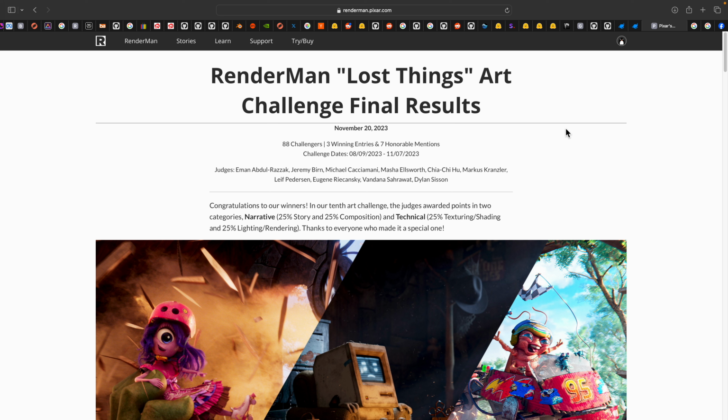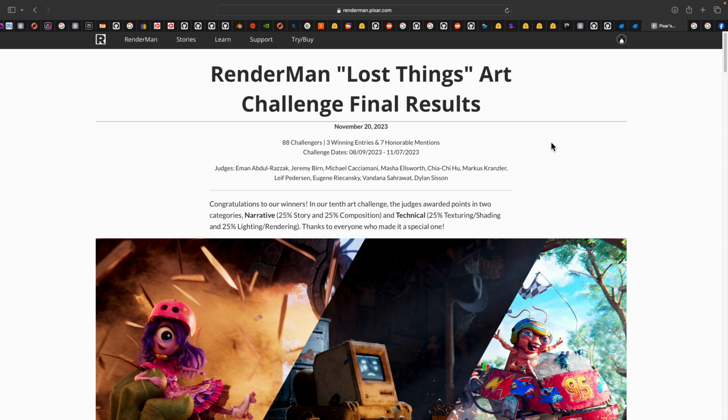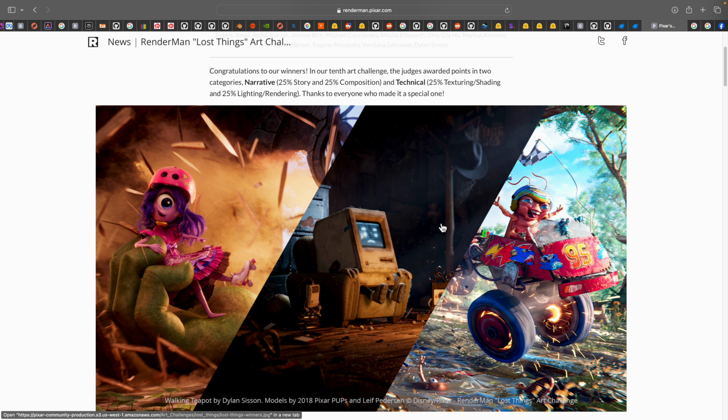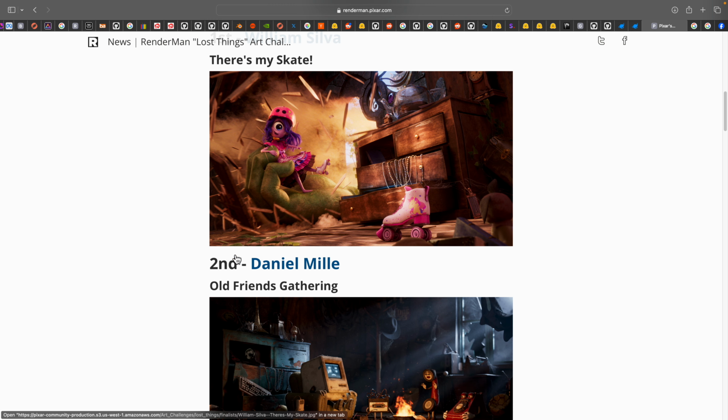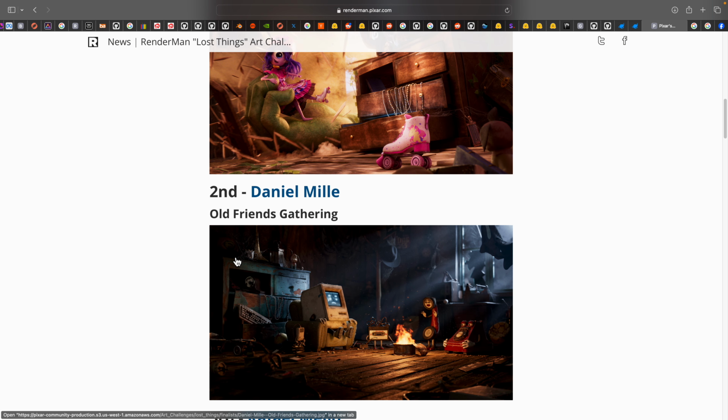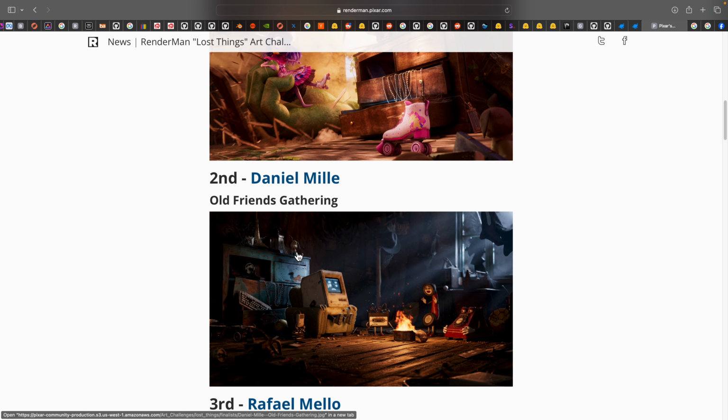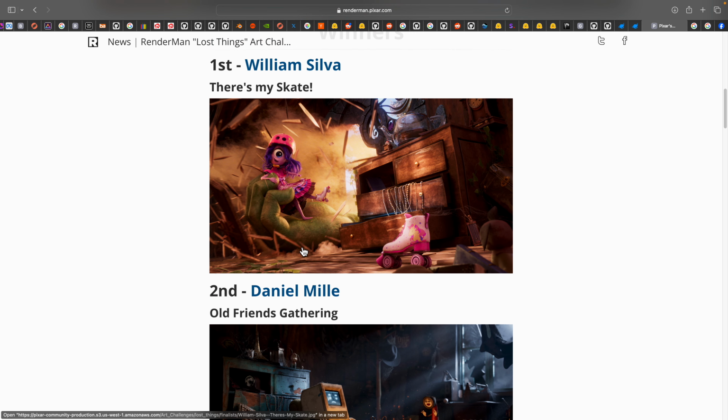Basically, the other day I went to a session at SIGGRAPH Asia by Dylan Sisson, the Renderman Pixar guy. It's about Renderman 25 and the Renderman Challenge. The last one was Lost Things Art, and these are the winners. You can actually get really inspired if you know the whole story and the whole process of how an artist creates a render, right?